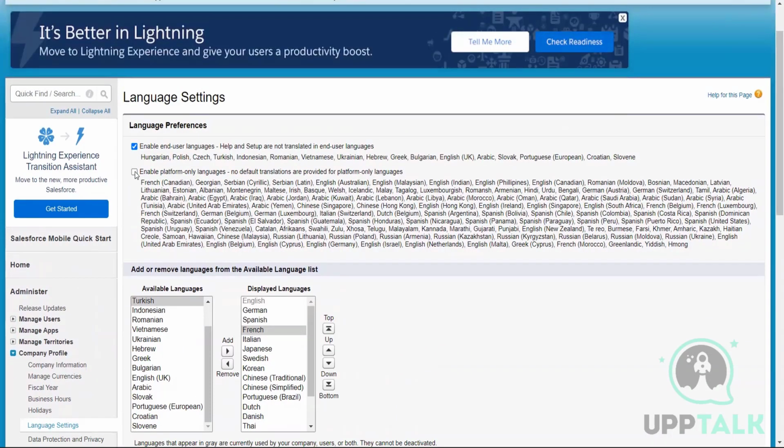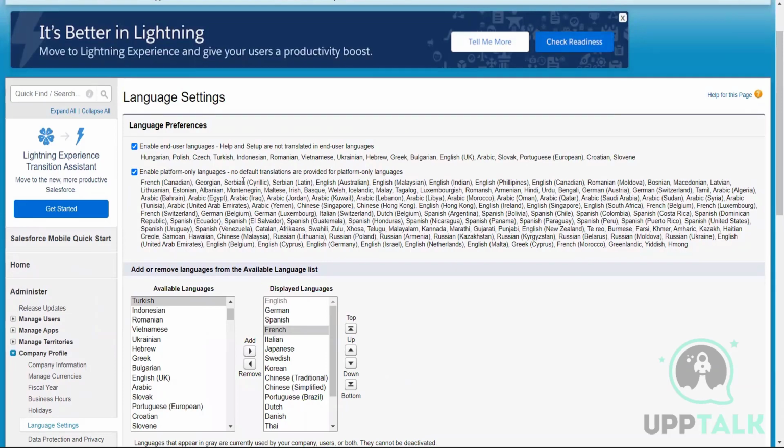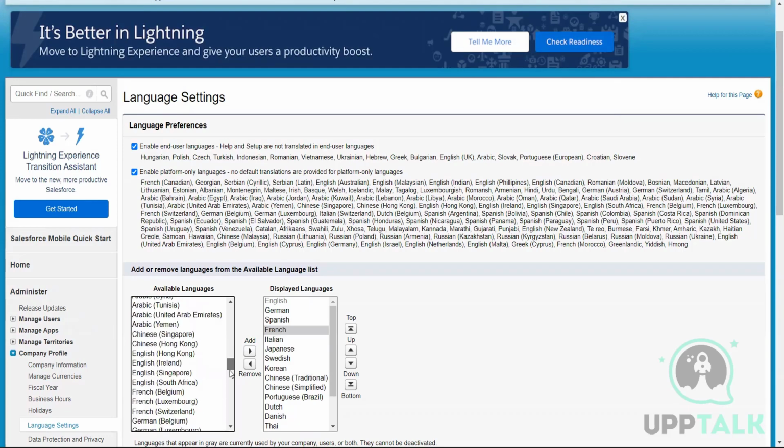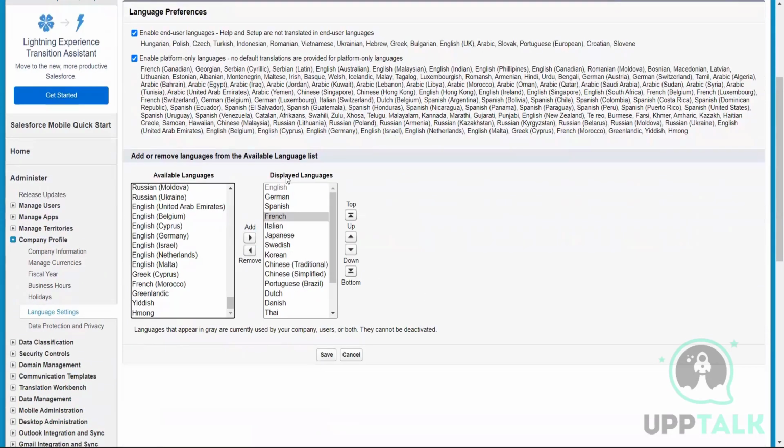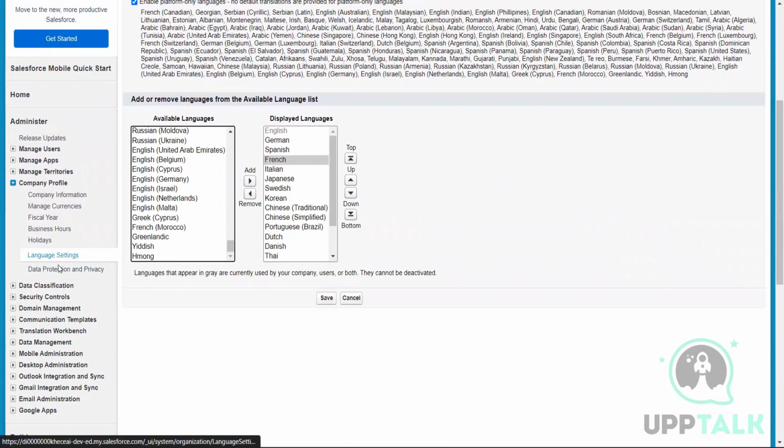There is also enable platform languages. There are different types of platform languages which you can select according to your requirements from the available languages here. So these are all the available languages. Based on that, you can select and apply it. This is the way it happens, and this is where it goes with language settings.